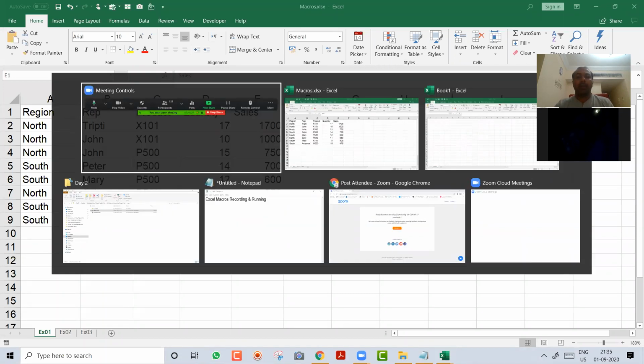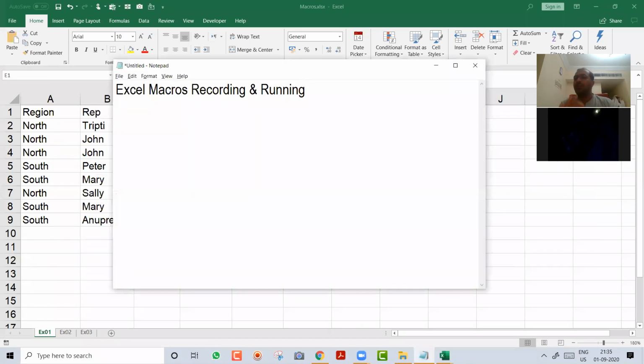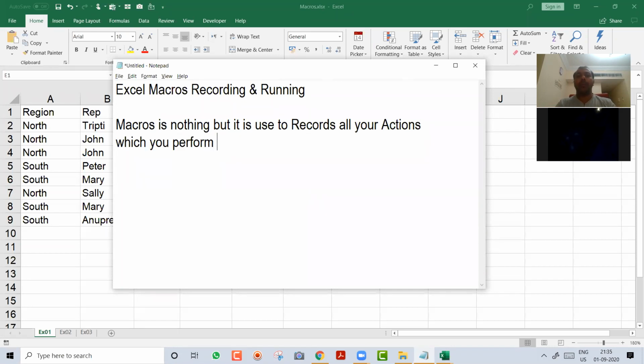Now I will quickly open my notepad and give you one small sentence on what macros are. Excel macros, recording and running. Macros is nothing but a tool used to record all the actions which you perform in Excel. When you go to Word, it will not be recorded, friends. Remember, macros is used to record all your actions which you perform in Excel.